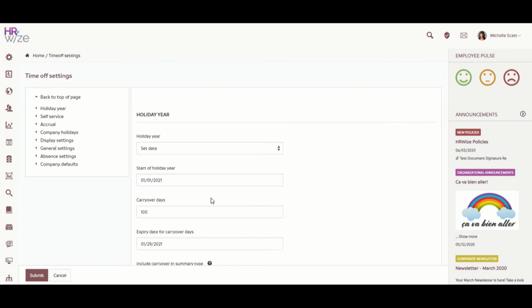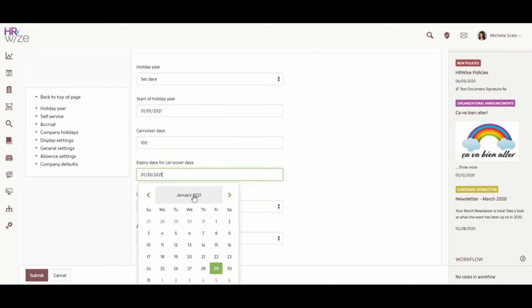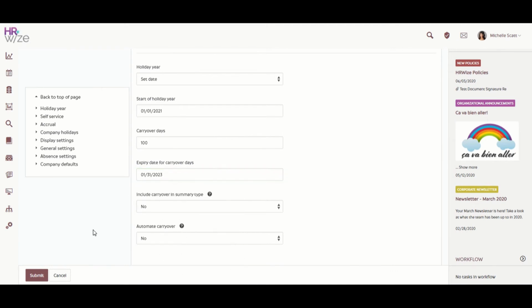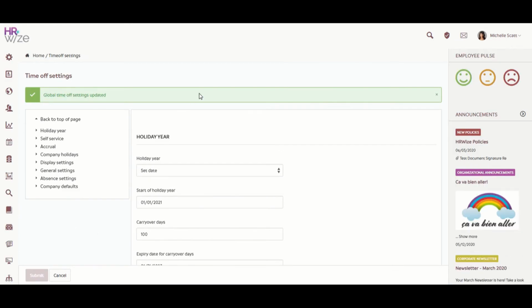One thing to point out though is that you may need to adjust the expiry date for your carryover days, if not done so. Once you're done, you can click on Submit and your changes are saved.